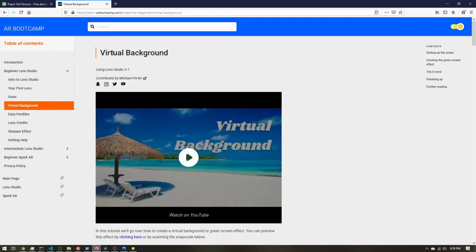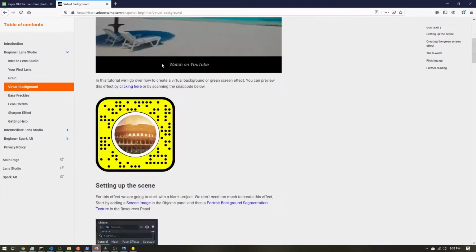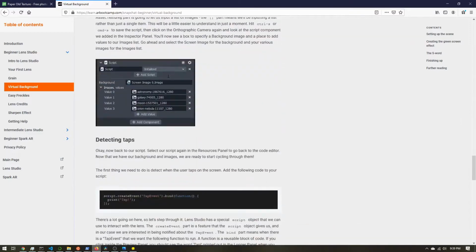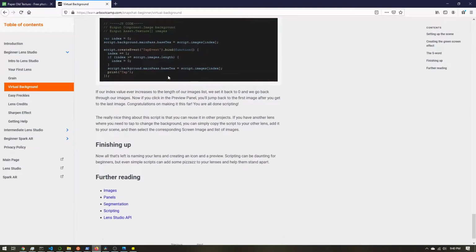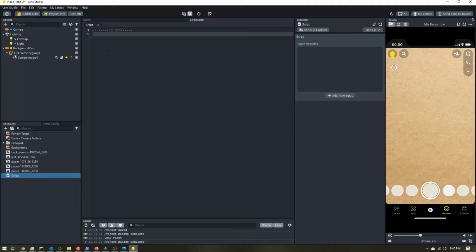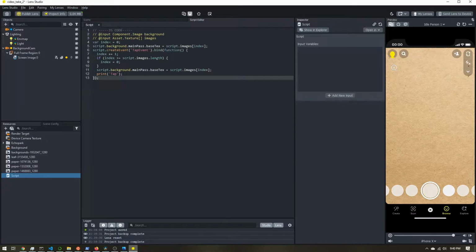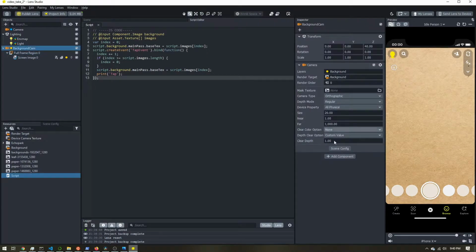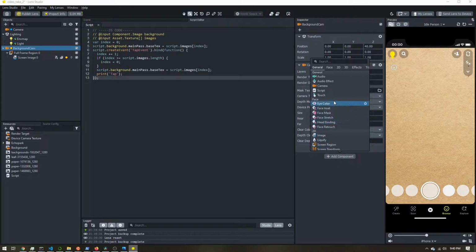If we come over to my virtual background tutorial, there is already a script that we create there that we can just copy and paste. There'll be a link to this in the description, but all you need to do is copy that. We'll come over here, paste, and save that. I'll just attach the script to my background camera.